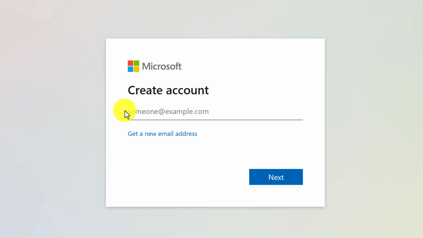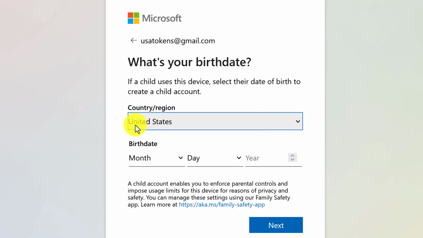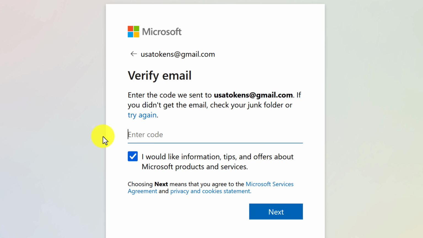In the create account field, you can enter any email as long as it's a valid email. Once you've entered your email address, click next. Now you need to create the password that you want to use with your account, and click next. Choose your country and enter your birth date, and click next. Now you just need to verify your email address and you'll be all registered.